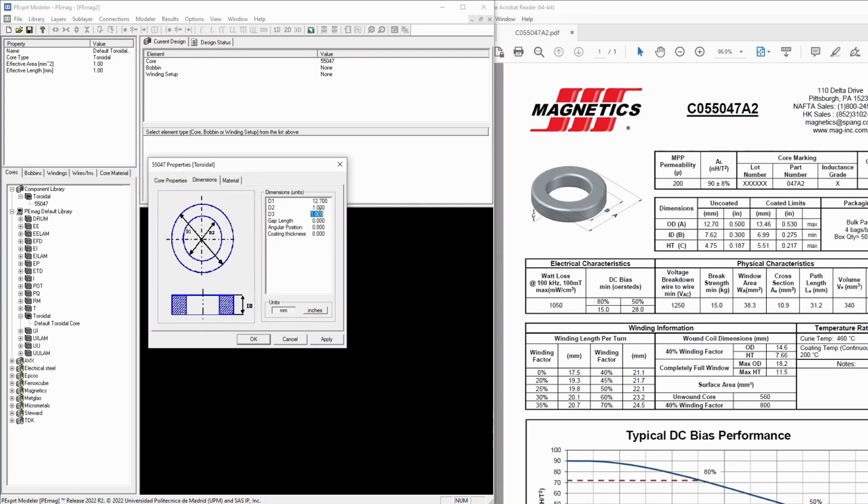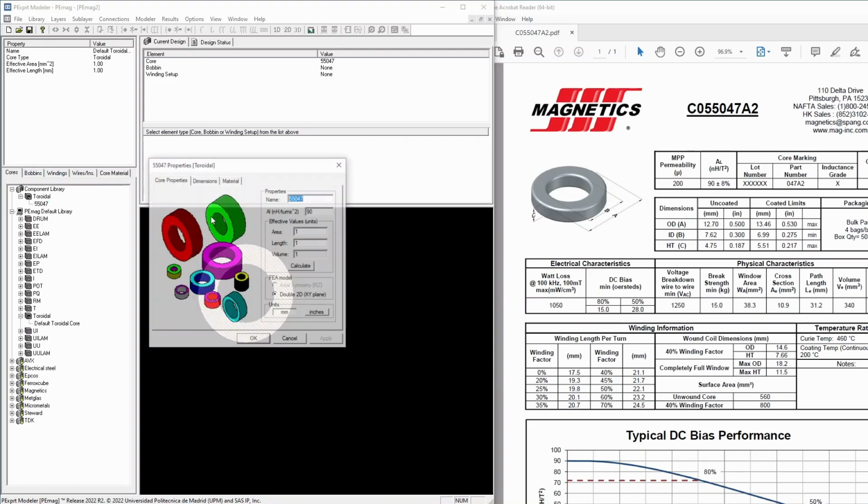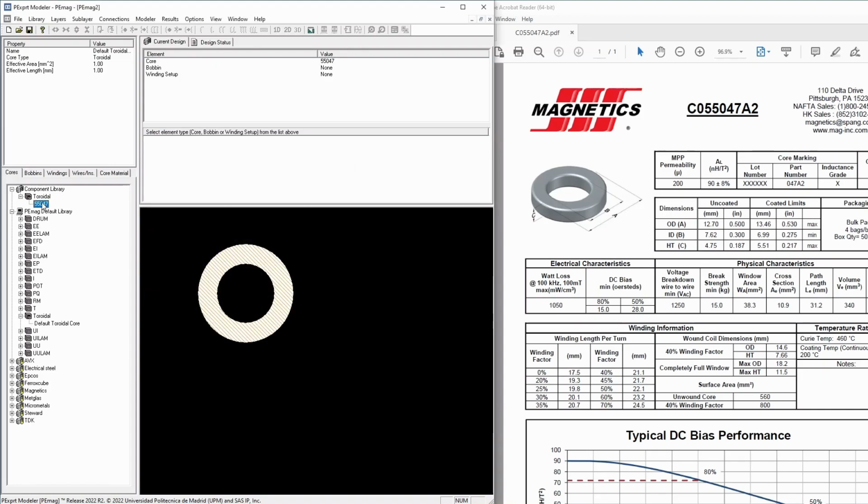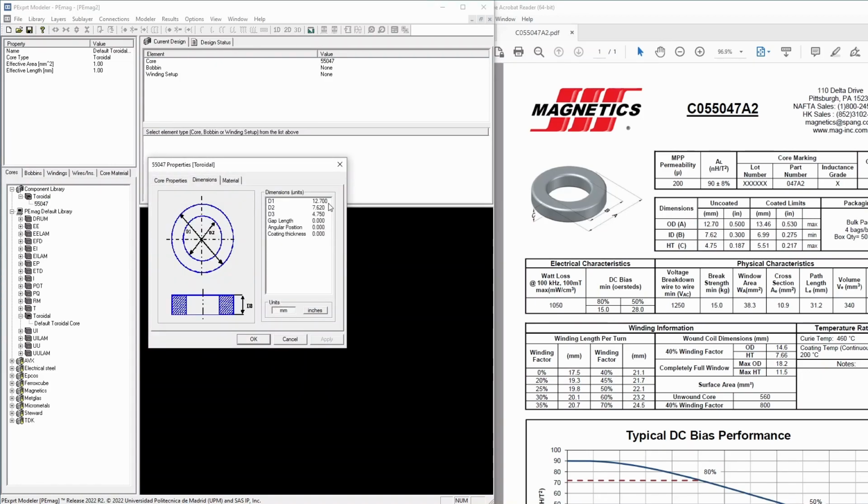So we got 12.7, and now we want 7.62 and 4.75. Oh, if you hit enter, it disappears. So got to start over. 4.75. So don't hit enter. Hit apply. And if you see these weird characters here, don't worry about it. They'll disappear. They're still here now, but if you click OK, and then you go back, see, they're gone.